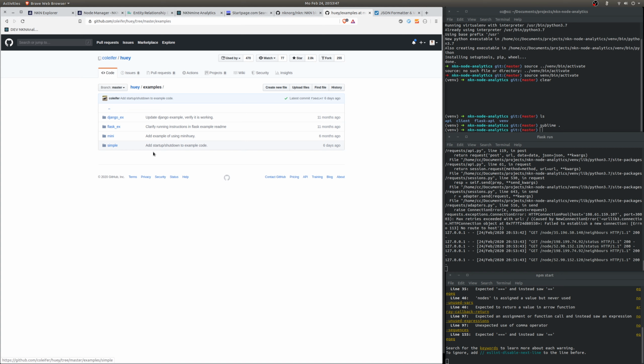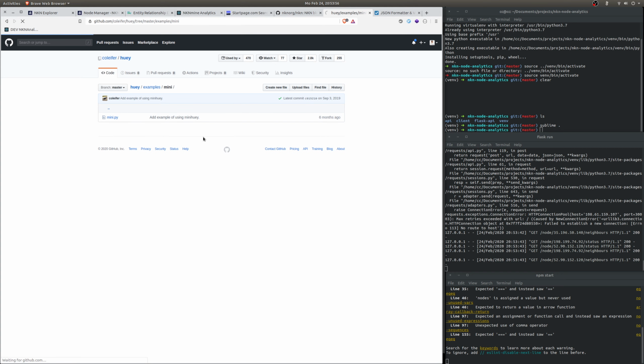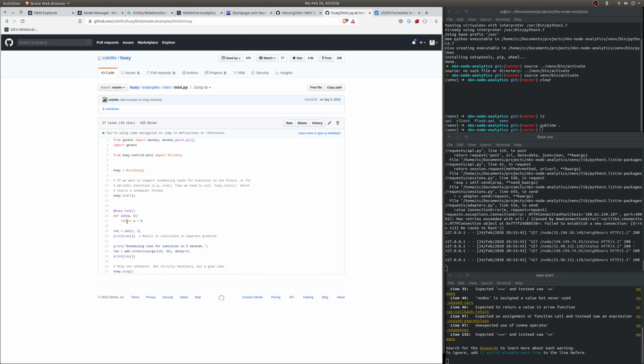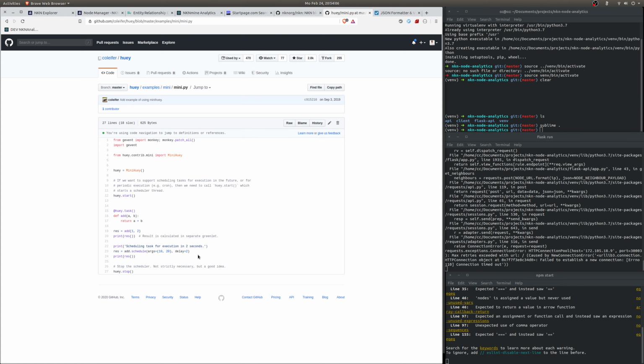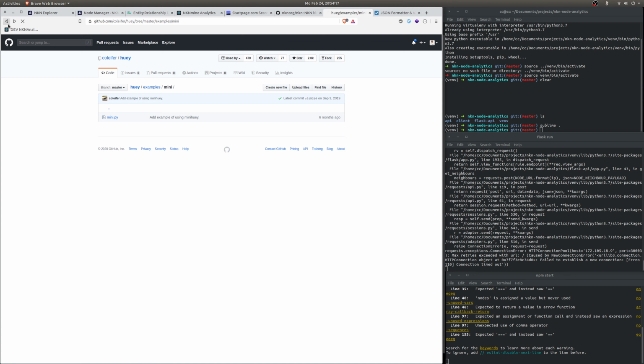Mini simple. Add startup shutdown to example code. Add example of using mini Huey. Let's try and see this mini Huey. mini.py. Huey task. Print scheduling task for execution in 2 seconds. Okay, stop the scheduler. Not strictly necessary, but a good idea. Yeah, this one is a little bit too simple.